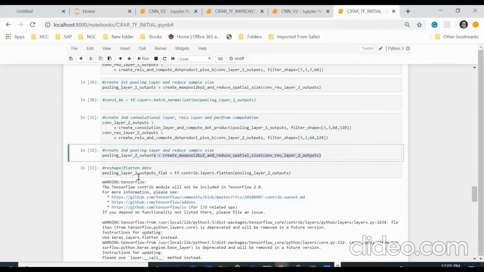After we get the output, as in the pooling layer 2 outputs, we need to flatten the data, and this was needed because we had to feed the data into fully connected layers. Flattening the data was needed because we had to make sure that it suits the requirements of the fully connected layer, so we had to flatten the data and convert it into a 1D vector instead of a 4-dimensional vector.